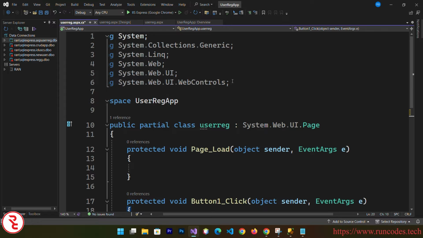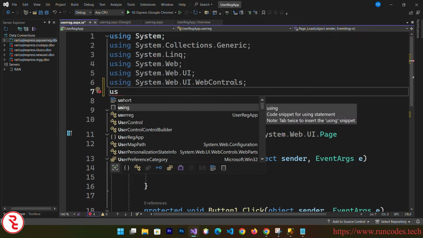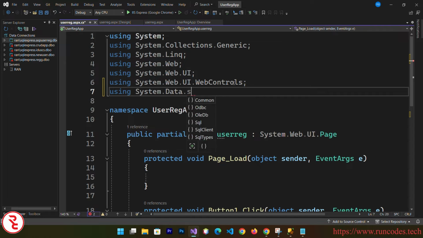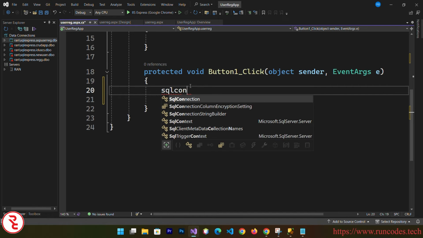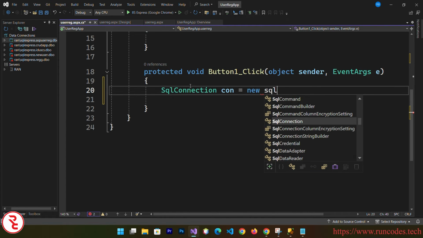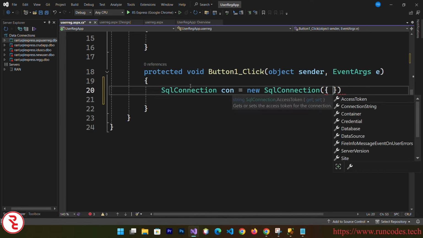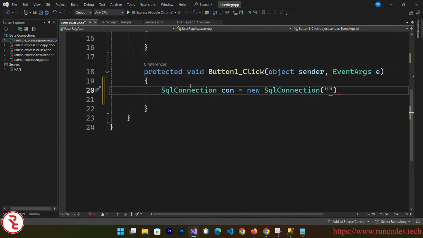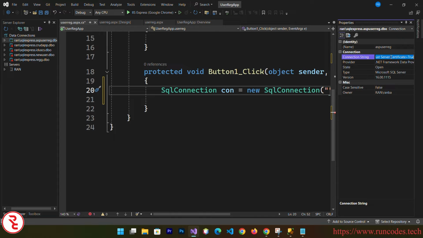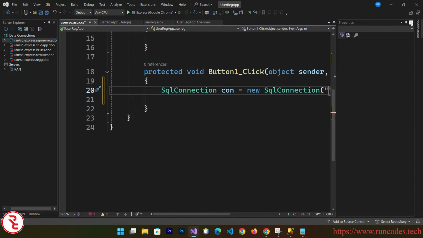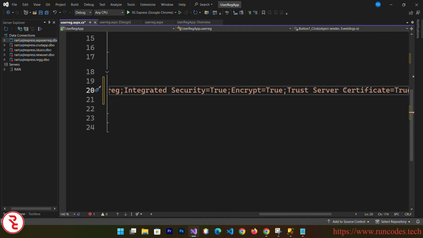Now we need to import some namespace here using System.Data.SqlClient, and scroll down, and inside that click event of that button, SqlConnection con is equal to new SqlConnection, and here goes that recently copied connection string. You can also go to properties and simply copy that connection string, close that, paste.